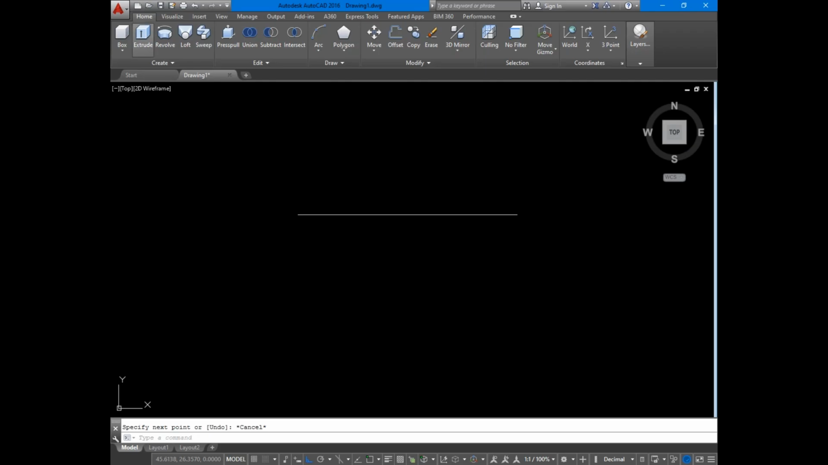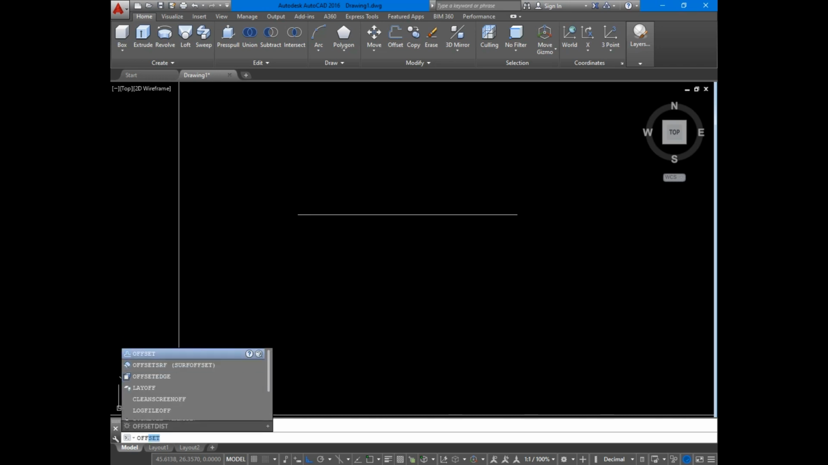First, let's locate the offset command icon. It is typically found in the Modify panel of the Home tab. Alternatively, you can also access it by typing offset in the command line and hitting enter.